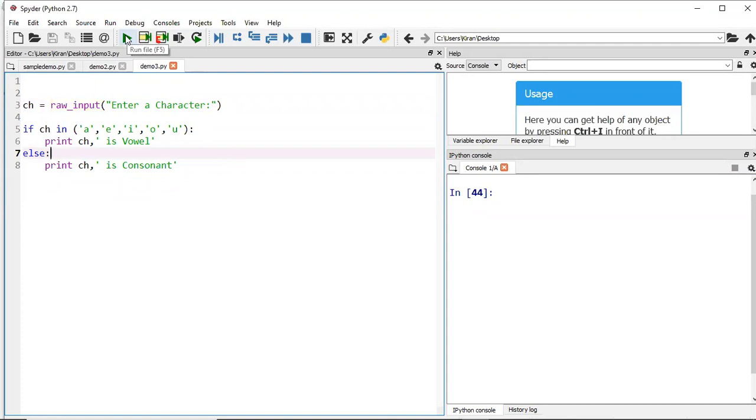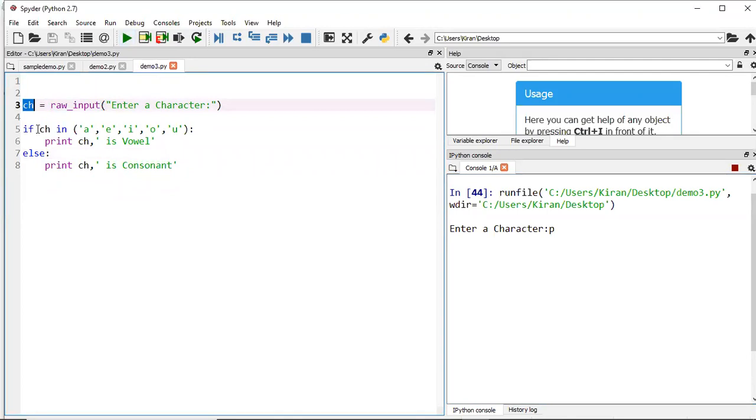If you execute, it will print enter a character and the cursor is waiting here. So you can give any value, whatever you like. For suppose, I will give P. Whenever you enter P, the P value will be assigned to ch. So P in AEIOU, no, the condition is false. So it will go to the else part. So let us see, enter. P is consonant.